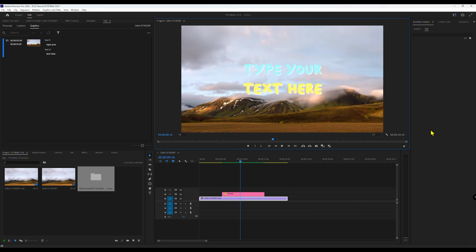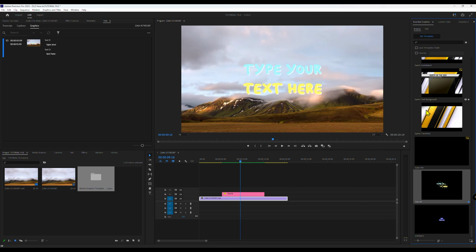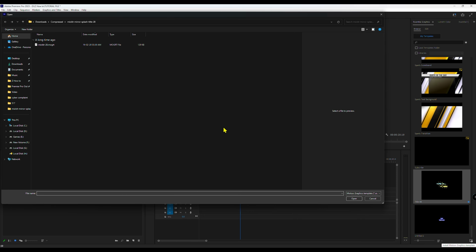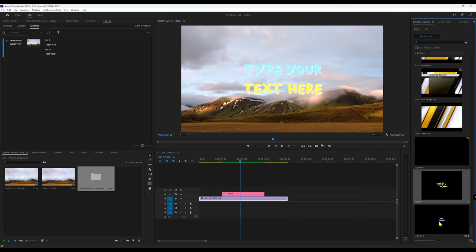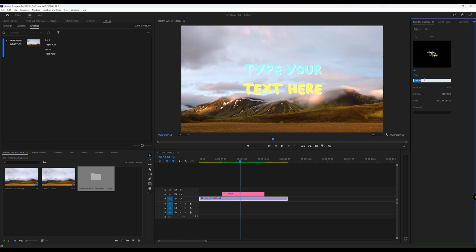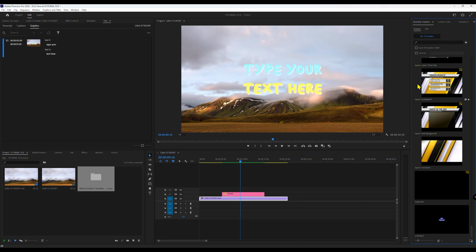If you want to add multiple MOGRT files simultaneously, switch to the Browse tab in the Essential Graphics panel. Drag and drop all your MOGRT files into the panel from your File Explorer. You can organize your MOGRT files by renaming them via the Info button or marking them as favorites by clicking the star icon for easy access later.